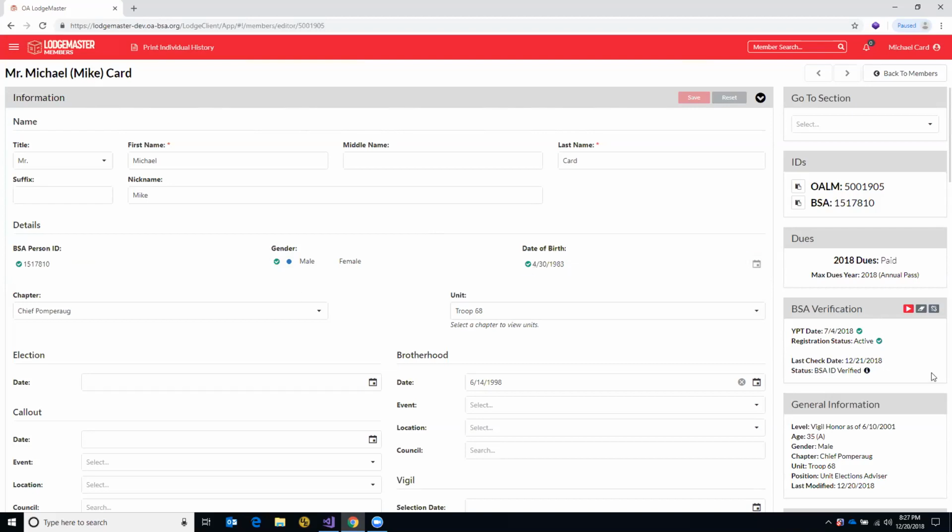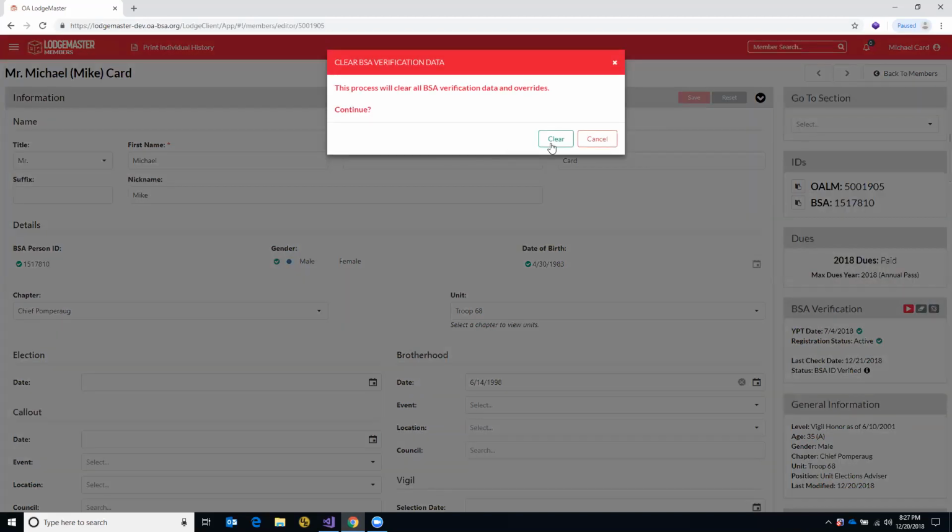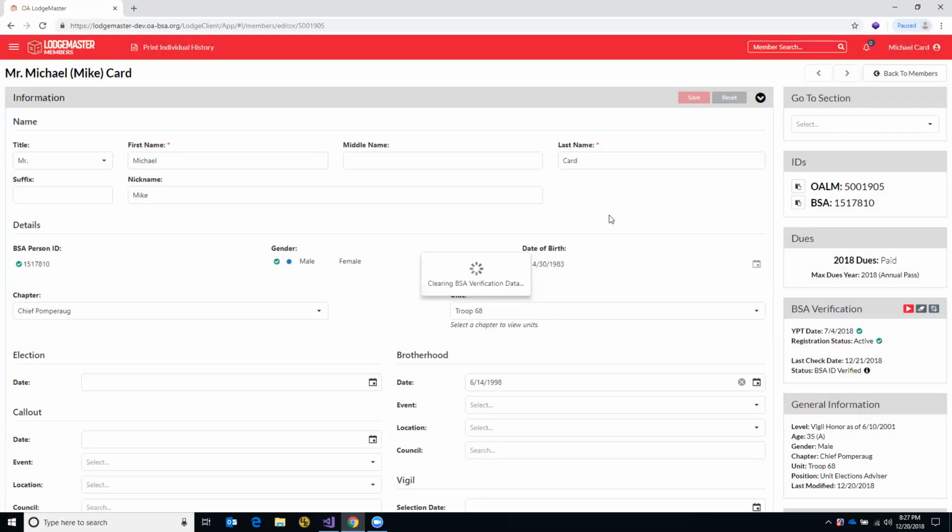If you need to change those or something, or you need to do something to a member, all we do is clear out the BSA verification data for me. We're going to click clear. It asks, are you sure you want to clear this stuff? We're going to click clear. And now you can see we've cleared out the BSA verification data. We don't have a YPT date anymore. We don't have a registration status, and it's cleared the last check date and status. Now we can edit our BSA person ID, gender, date of birth again.